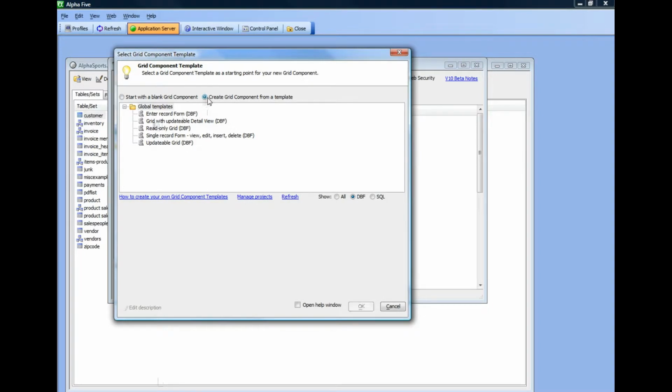start my new grid with no templates, or I can use one of the existing templates over here, and the templates can be filtered based on DBF templates if you're going to be building a grid based on a DBF table, or SQL templates over here. Now the templates that are showing right now are the system defined templates, but you can easily create your own templates as well, and this gives you all of the instructions you need on how to create templates, and we'll demo that over there.